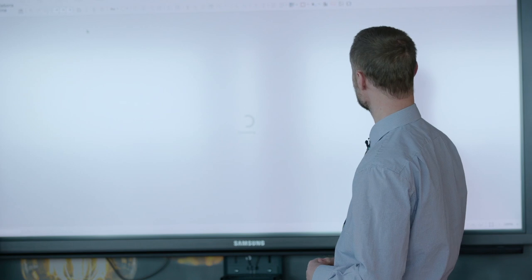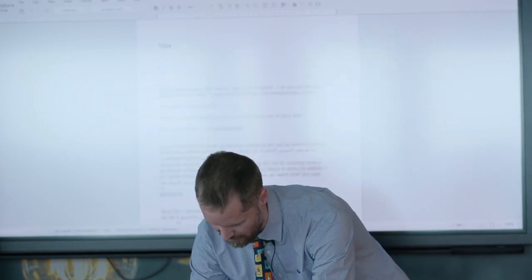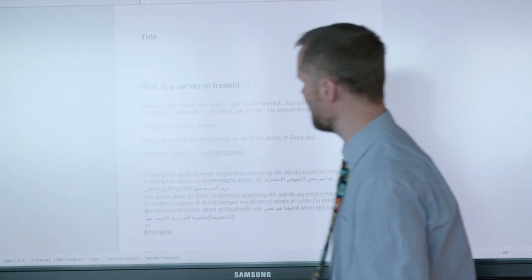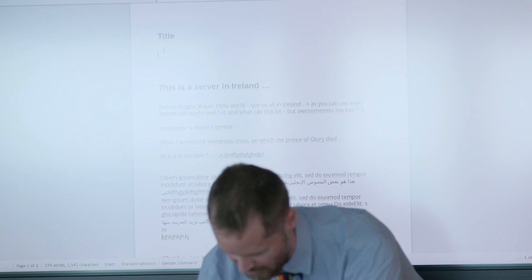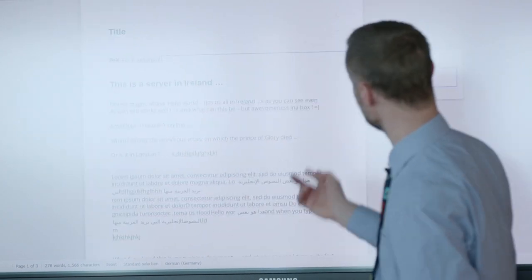Absolutely. So here is an OpenDocument format file that you can load in your web browser. This is effectively a server in Ireland. You can edit and do all the fun things: this is bold and this is underlined, all of the things that are there in LibreOffice and work nicely. And of course you can comment on that as well.